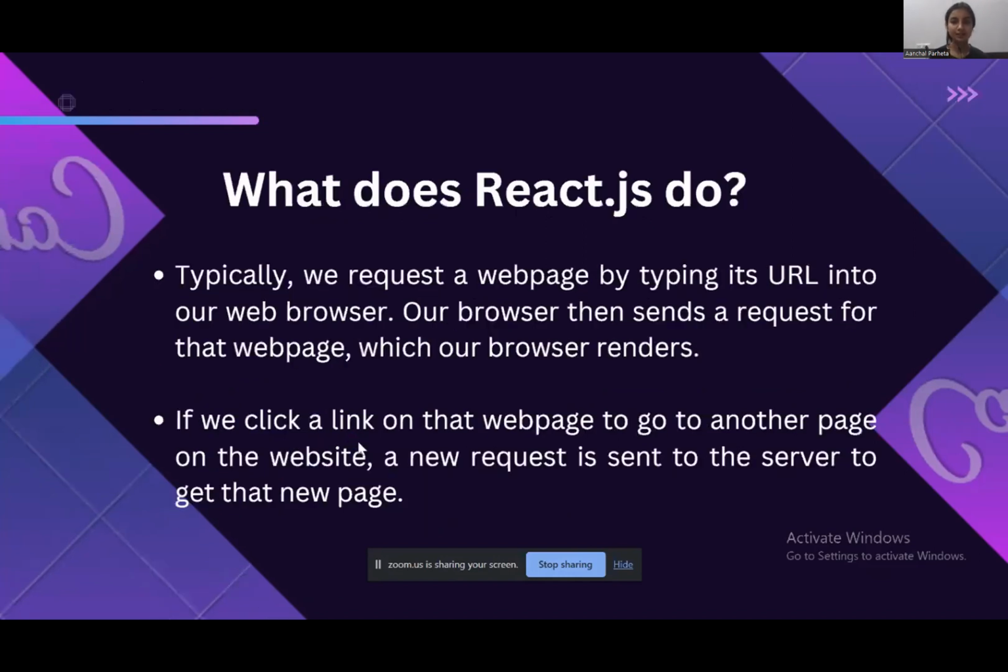What does React.js do? Typically, we request a web page by typing its URL into our web browser. Our web browser then sends a request for that web page, which our browser renders. If we click a link on that web page to go to another page on the website, a new request is sent to the server to get the new page.